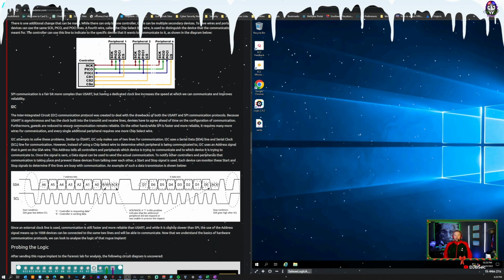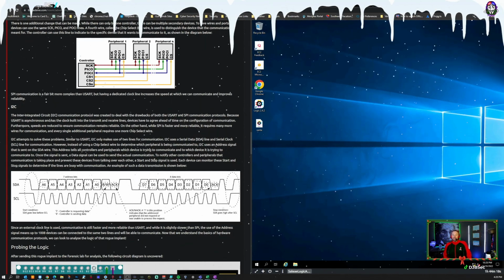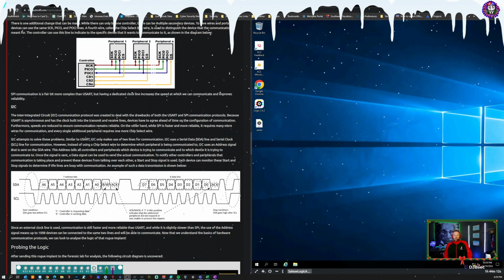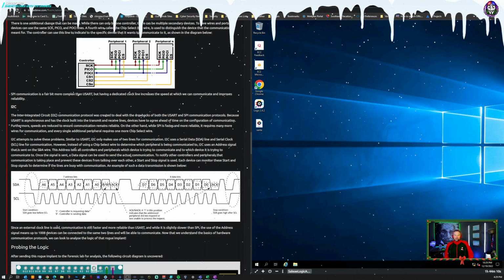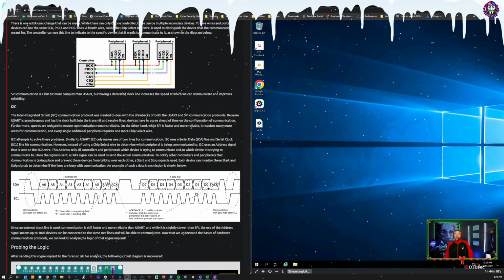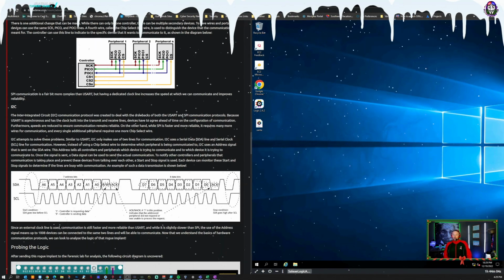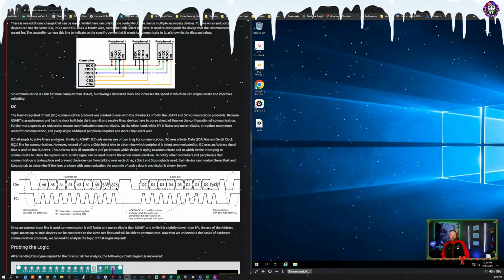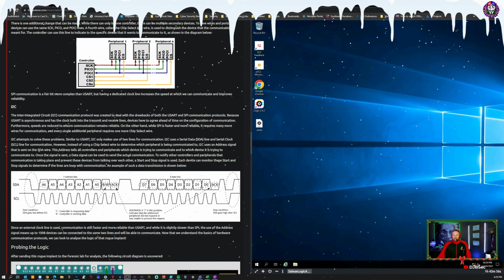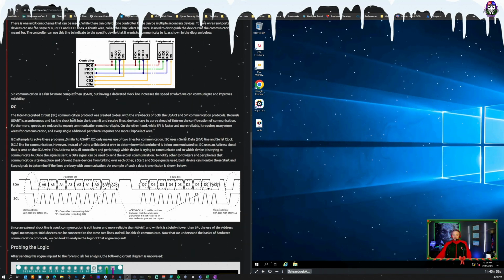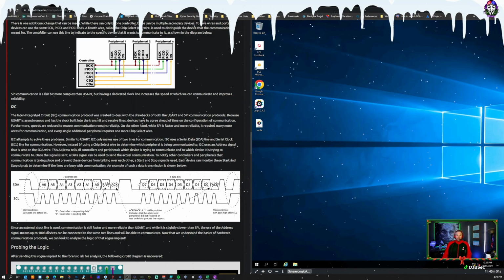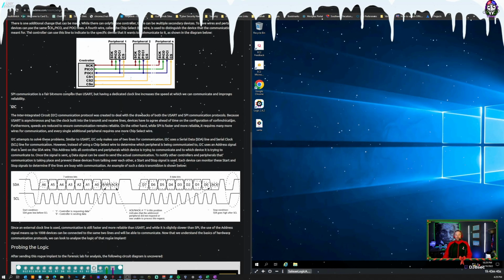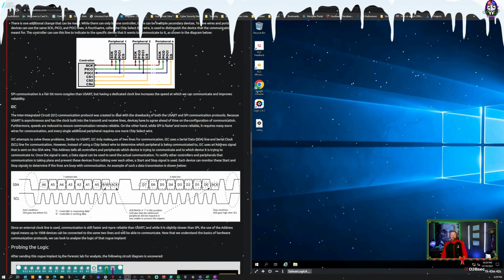The address tells all controllers and peripherals which device is trying to communicate and which device it is trying to communicate to. Once the signal is sent, a data signal can be used to send the actual communication. To notify other controllers and peripherals that communication is taking place and prevent these devices from taking over from each other, a start and stop signal is used. Each device can monitor these start and stop signals to determine if the lines are busy with communication. An example of such data transmission is shown below.